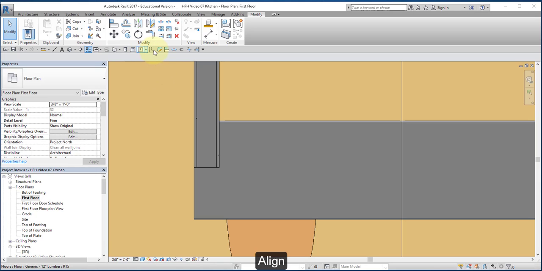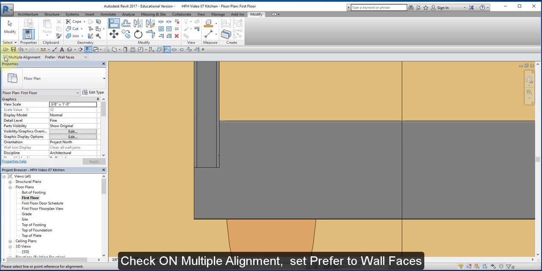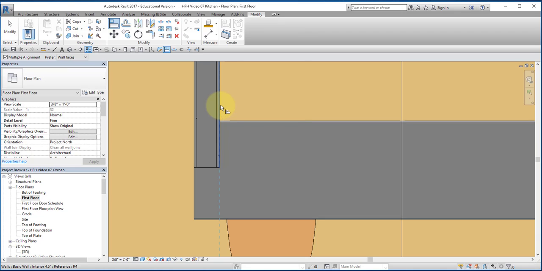Select align, and in your options bar, turn on multiple alignments and set prefer to wall faces. Point to this wall face, and then point to the edge of the counter, and then point to the edge of the cove molding, and lock both. Hit modify twice.